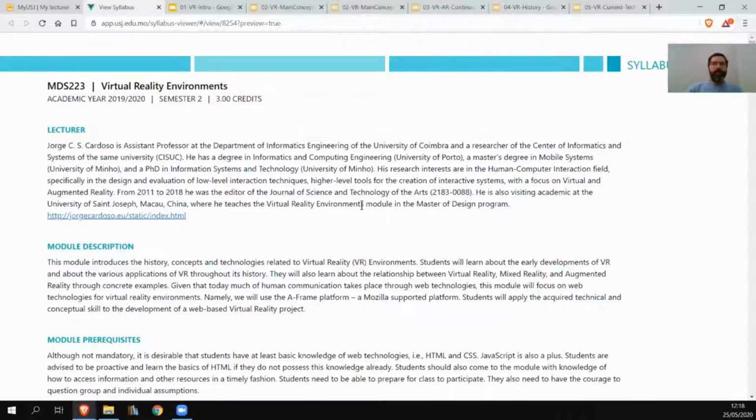Can you see my screen? Just confirm that, because I don't. Zoom is not giving me any feedback about which screen is being shared. Okay, because I'm with a dual screen and Zoom doesn't give feedback about which screen is being shared.